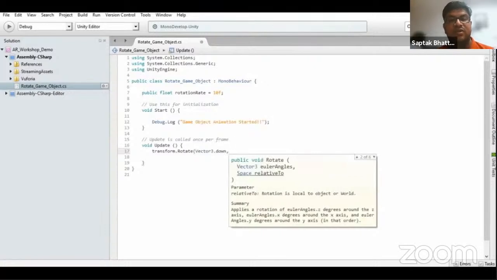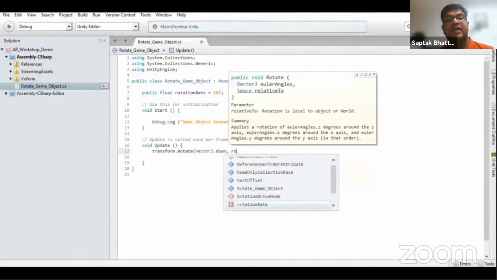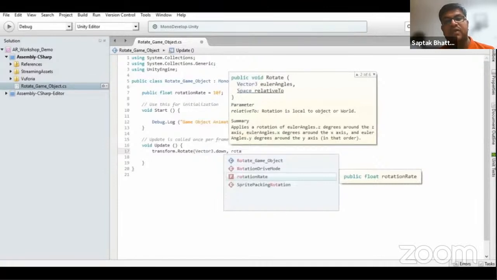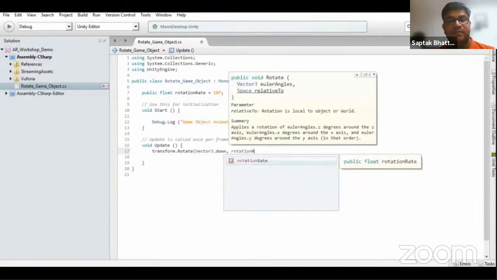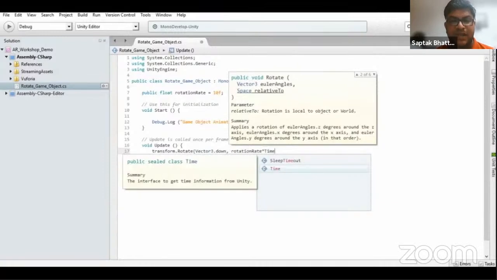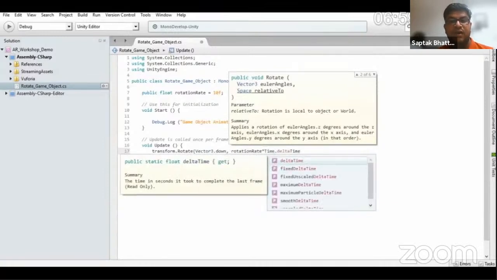So I'm writing Vector3.down. Now why Vector3? Vector3 means rotate the game object in 3D. So that is why it is Vector3 downward direction. Then we have to specify the rotation rate. Whatever rotation rate we have given, we have to multiply it with the time unit of Unity 3D. So that is why I'm writing here rotationRate into Time.deltaTime.